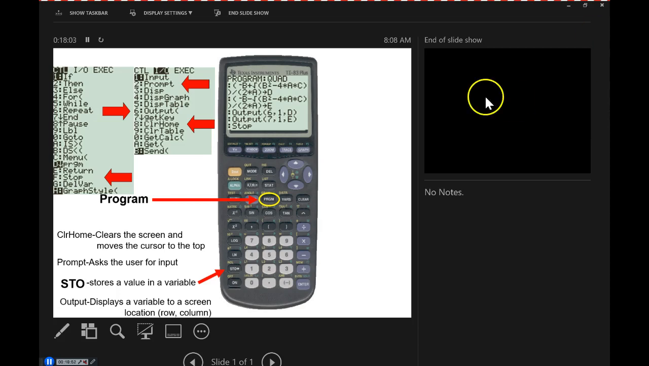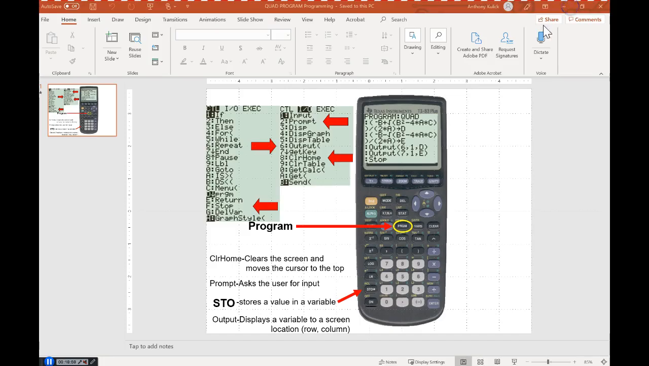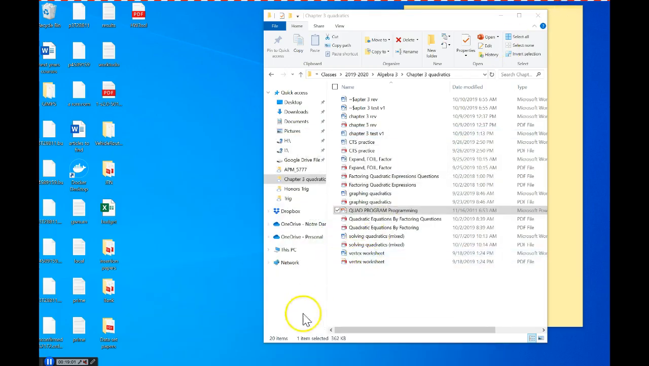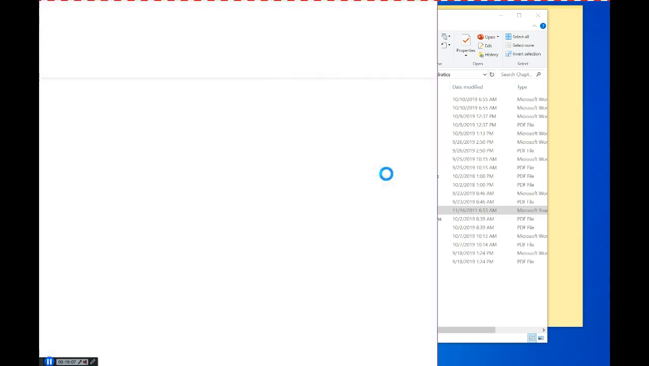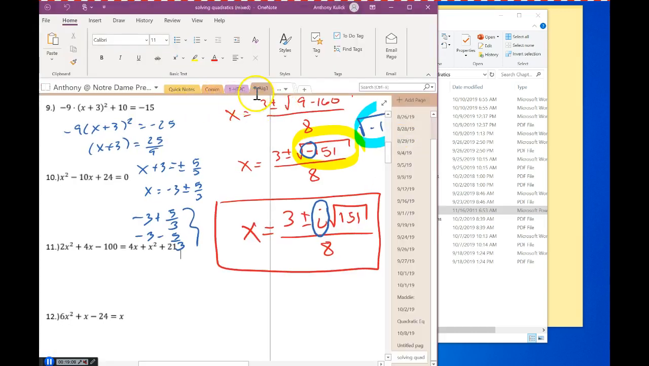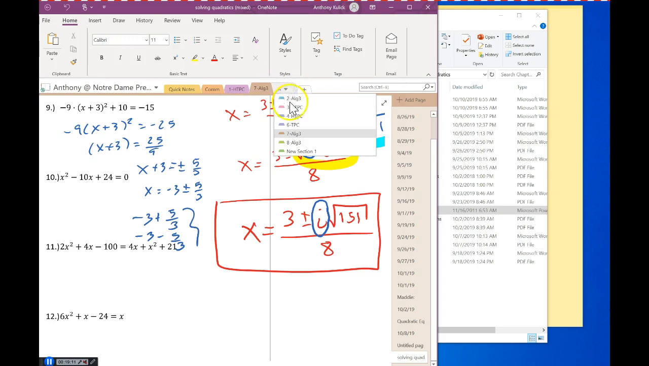All right. So everybody got their program completed. Let's check it now to make sure that it's working correctly. To do that, I'm going to use the assignment from last time for my checking.